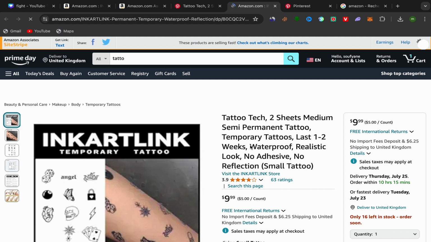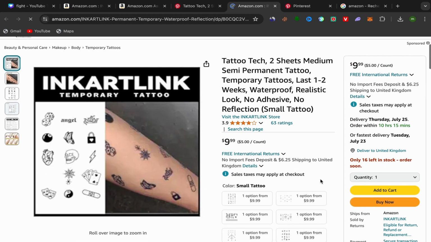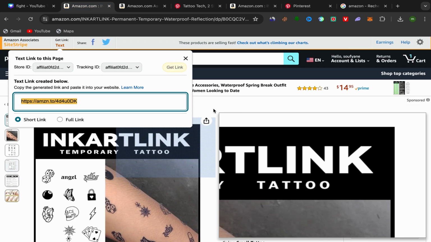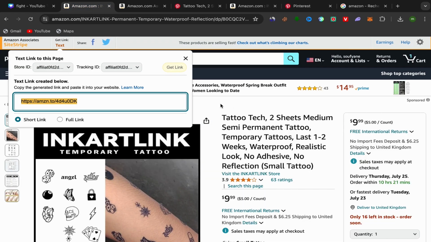product page like this. They will click on continue over here. They will click on buy now, and if they buy this product, you will earn a commission in your Amazon affiliate account. You should see your commissions here, okay? And that's it. That's how we can promote Amazon affiliate links on Pinterest, guys, using free traffic.